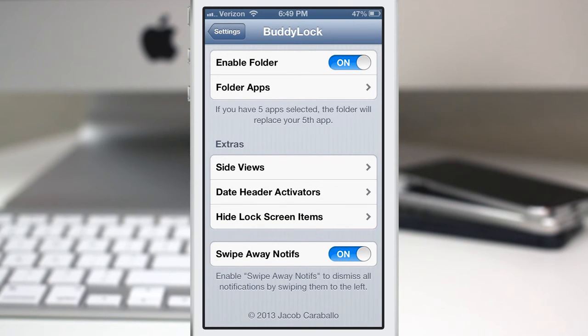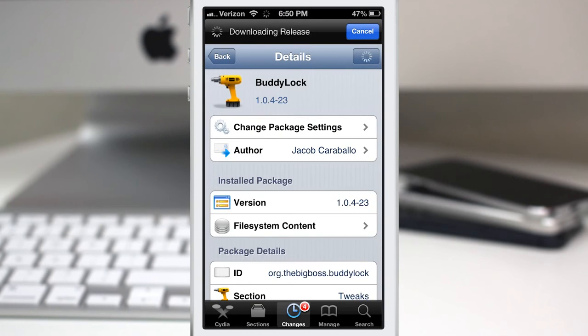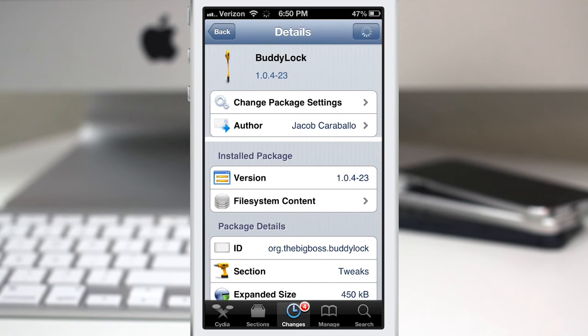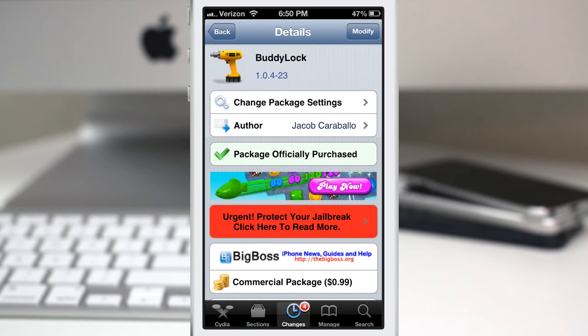There is a lot packed here in BuddyLock, and I tried to go over as much of it as I could in the little time that we have here in this video. So go ahead and check it out, everybody. I think it's a very great tweak, definitely worth the money. If you're interested in it, you can grab it for 99 cents in the Big Boss repo. There really doesn't get much better than that.